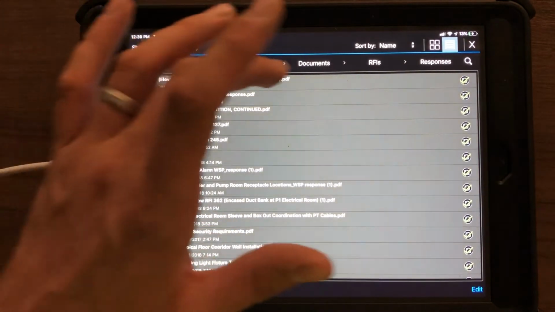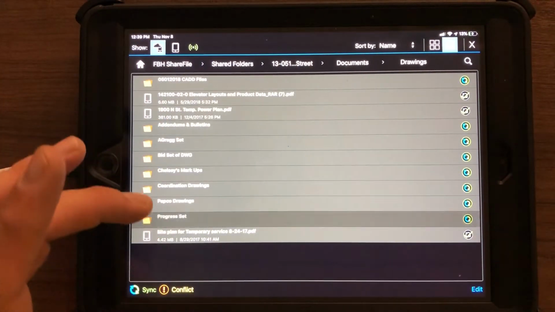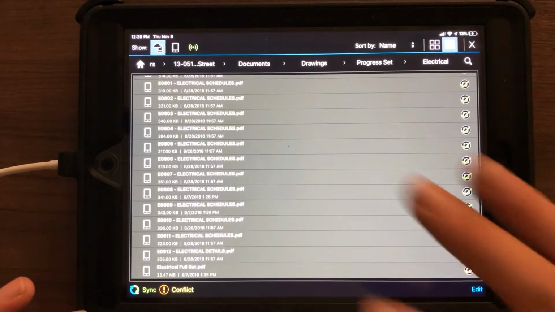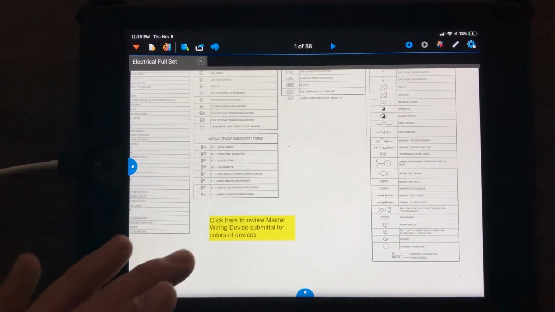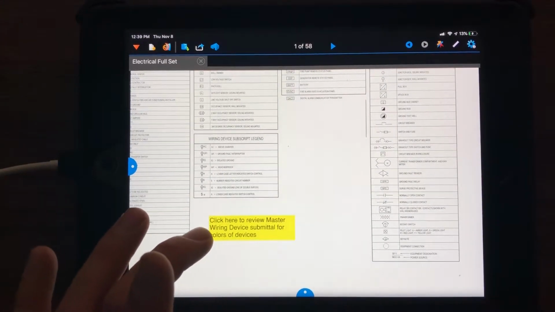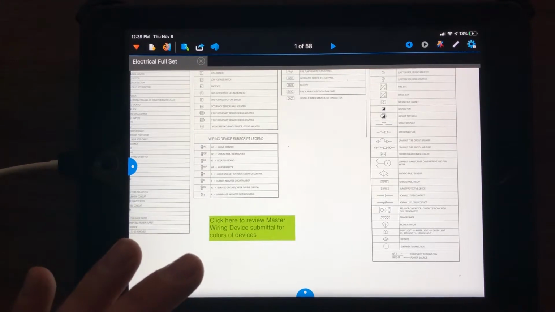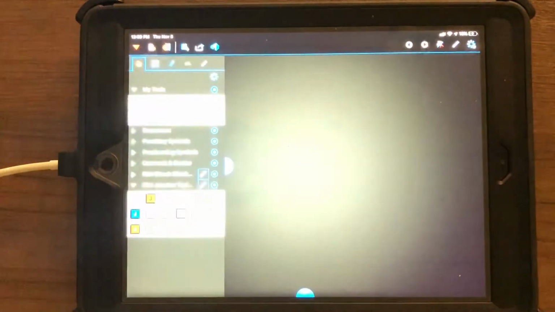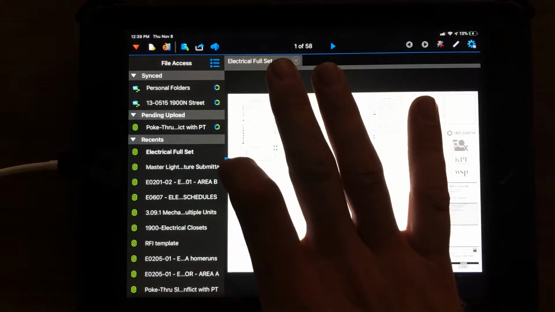So let me pull up an example of that. Going into my progress set, my electrical. Right down here, actually this is the submittal for it, but you can see where it says, click here to review master wiring device submittal for colors of devices. I can tap on that and it should open up, oh, that submittal is not saved there anymore. Should have opened up the submittal itself. I will show you how it works on an RFI.